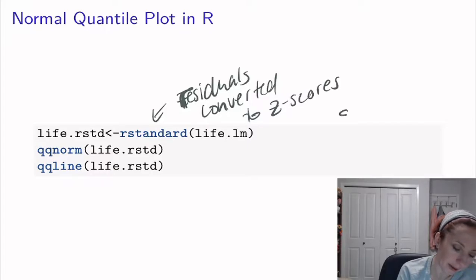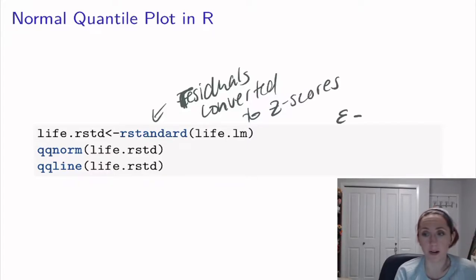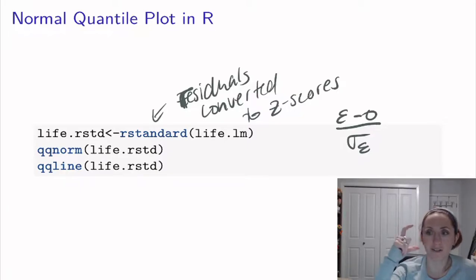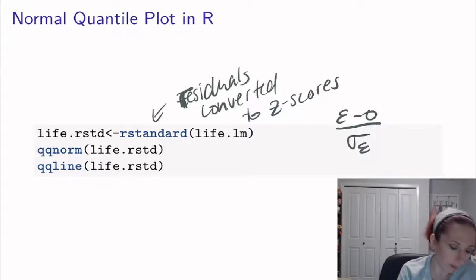So I think my error minus the average of my errors, we said the errors average out to 0, divided by the standard deviation of my errors. So that's that constant variance that we have in our plot. And then just the same thing we've used to create normal quantile plots before, QQ norm of the standardized residual, that will make the plot. And then QQ line is going to add the straight line to make it easier to read.